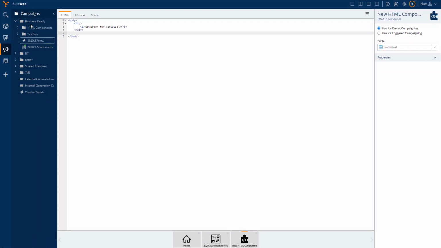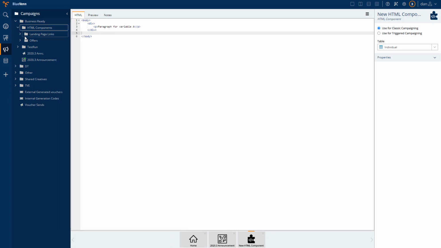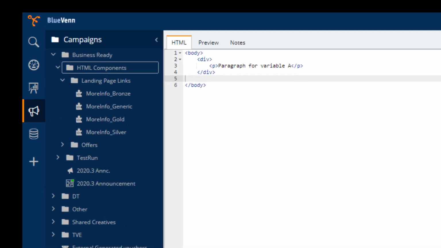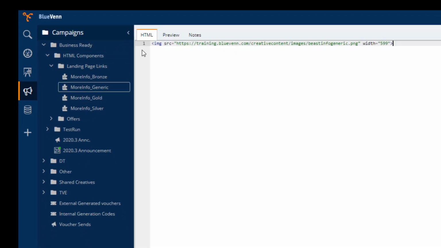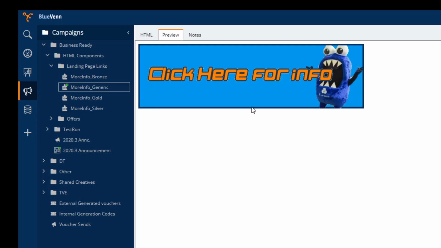So to show some examples of HTML components that we will need for our campaign, we have a few variables available. We have our landing page links, which are the copies of our announcements. So we can see here we have our generic more info, which is just a URL to our image, which we can see from the preview is the same as we had before.